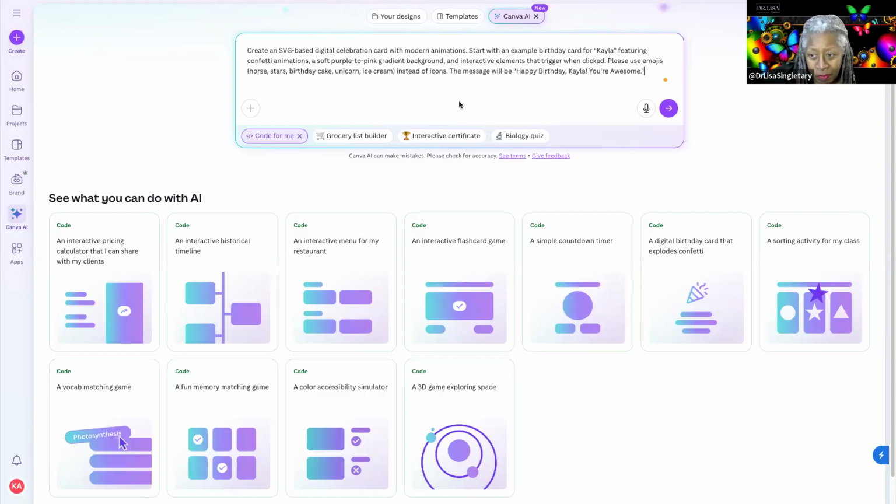You're good. Okay. So I've done like three of these cards, and each one is different. We'll see, with modern animations. Start with example, look at featuring animations, a background. So take out the word example. Start with an example birthday card.